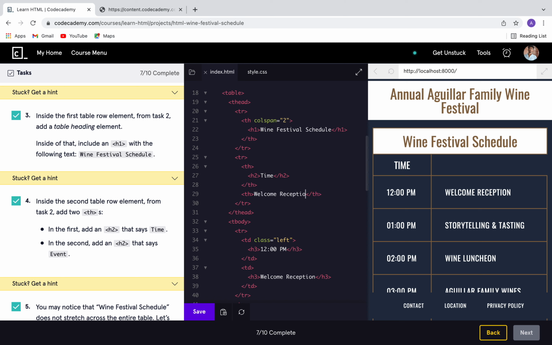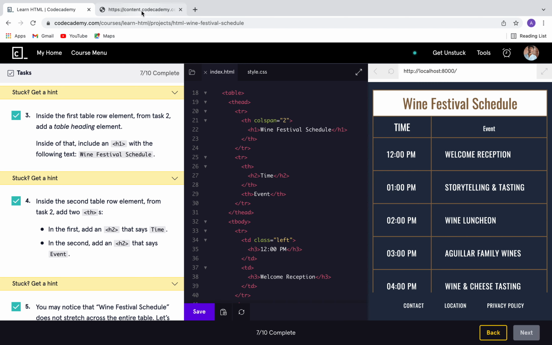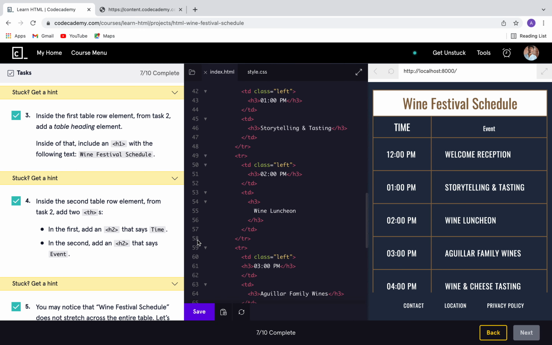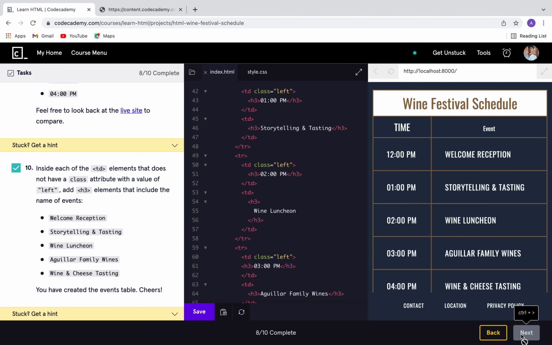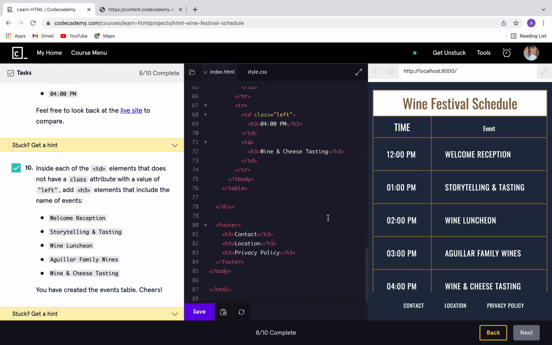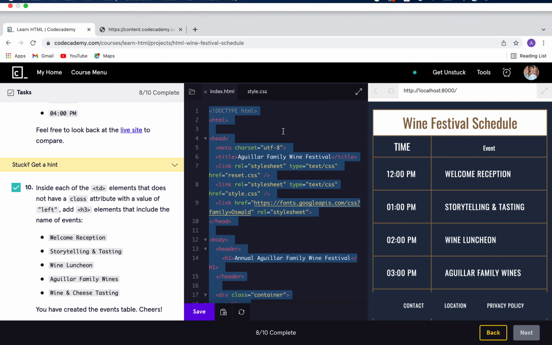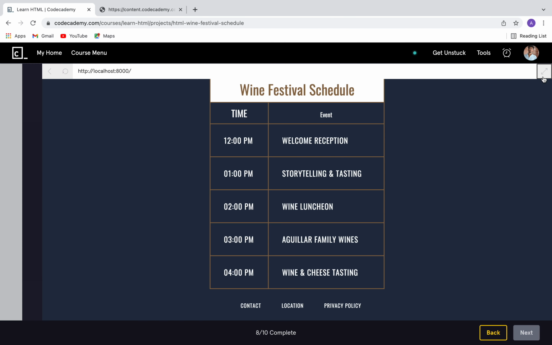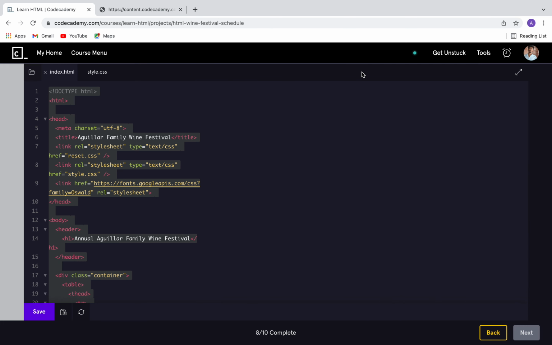Event. In the second, in the first add time. I think it should be right. Event. Yep, we got it. I think we have completed. Yeah, we have completed. You can see this, guys. This is pretty much what we accomplished. This is our code.